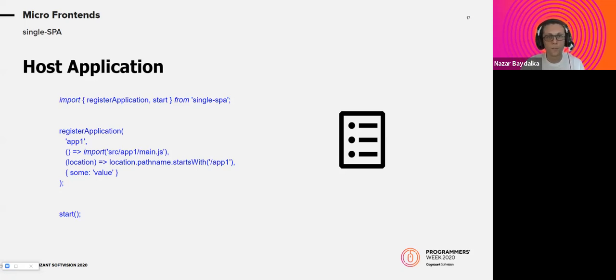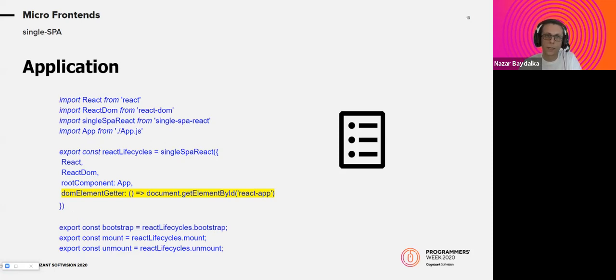Start function: use it to notify that all applications can be mounted, but each particular application will be decided based on the route when it should be mounted. All right, so this is the host application.